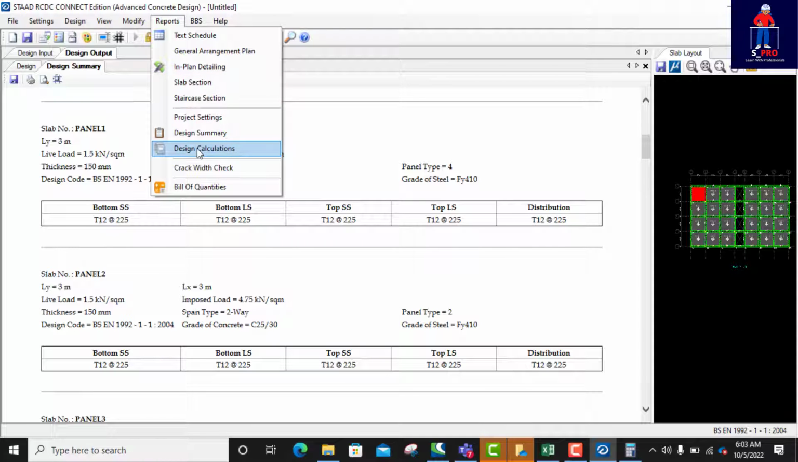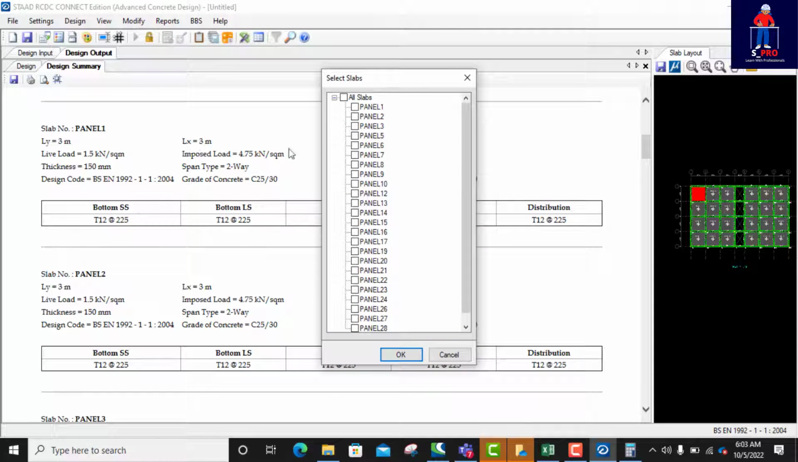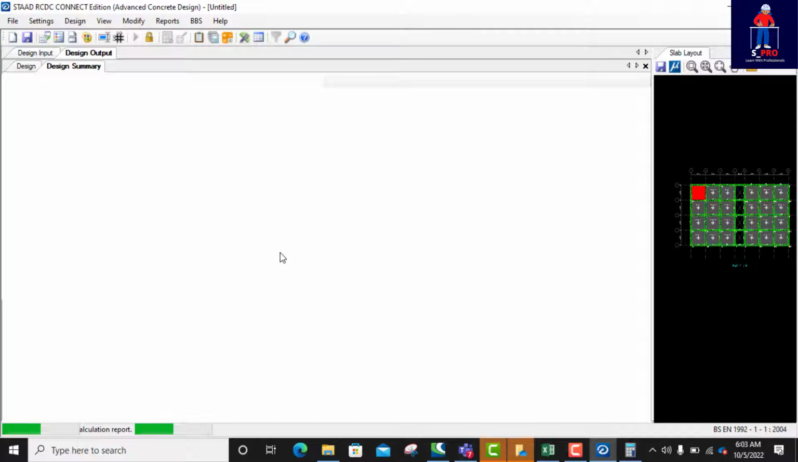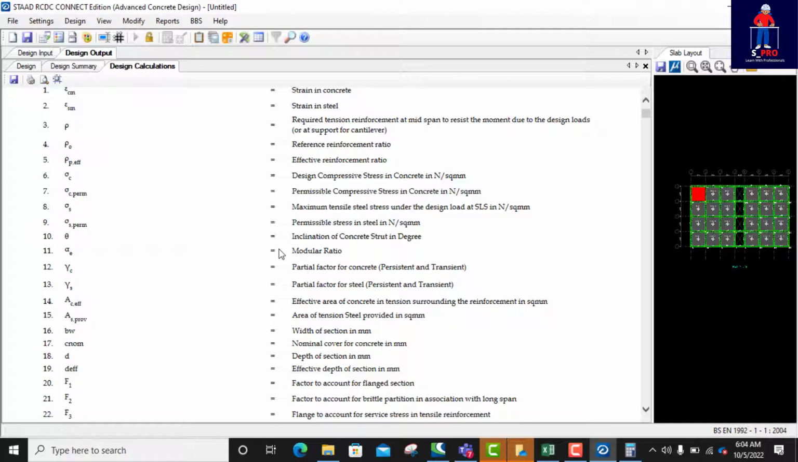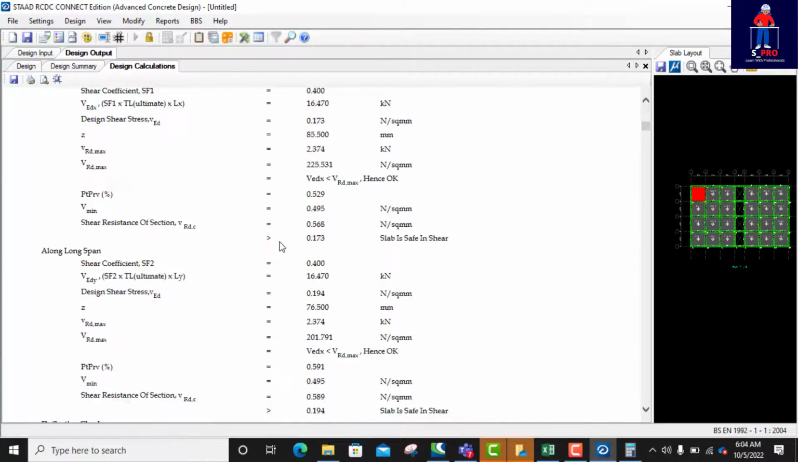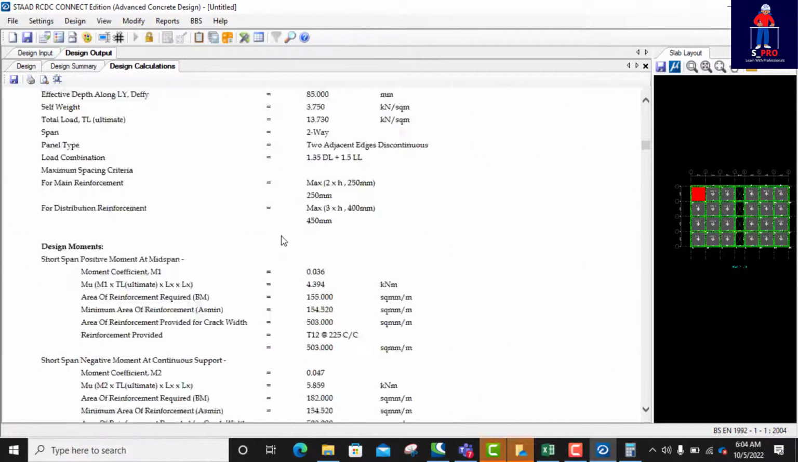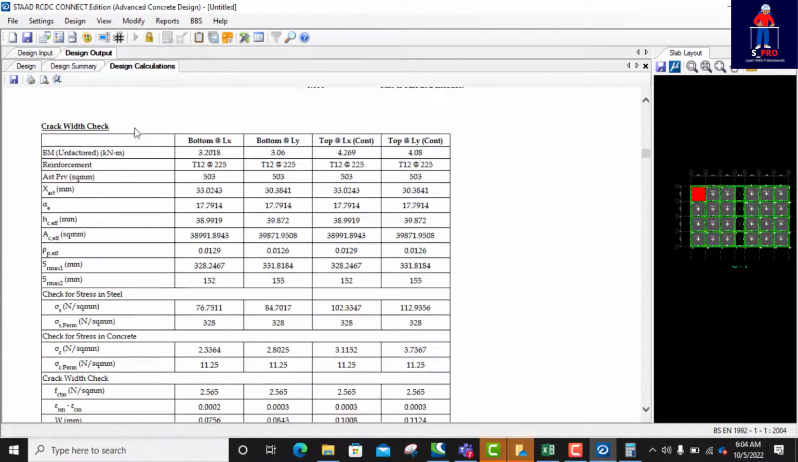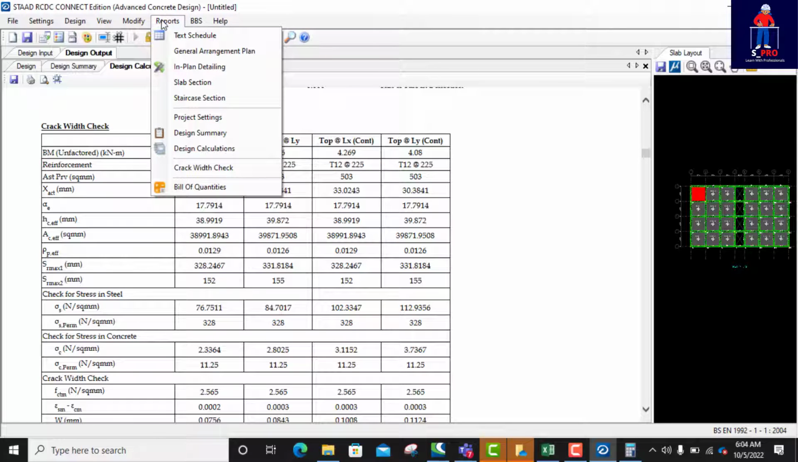There's also the design calculations. This one is a comprehensive one. It gives you everything, a comprehensive report. Very, very long. There are other things we can do. Next class, I will take time to bring out all the necessary outputs for slab, beams, and column.